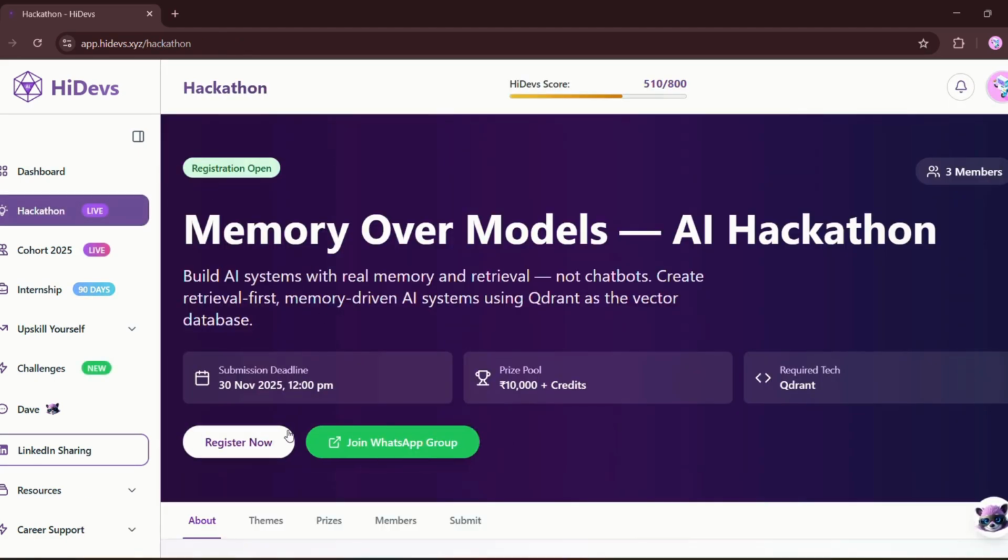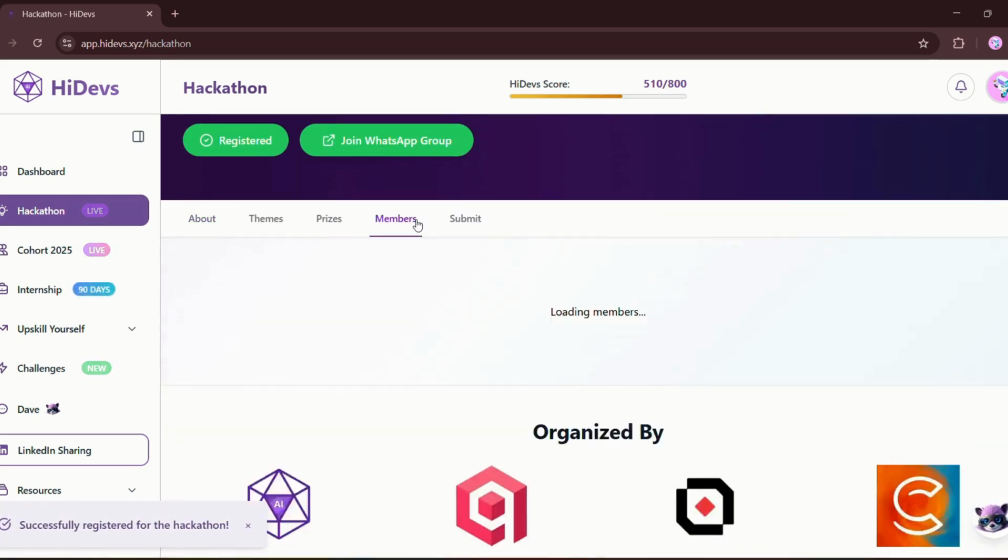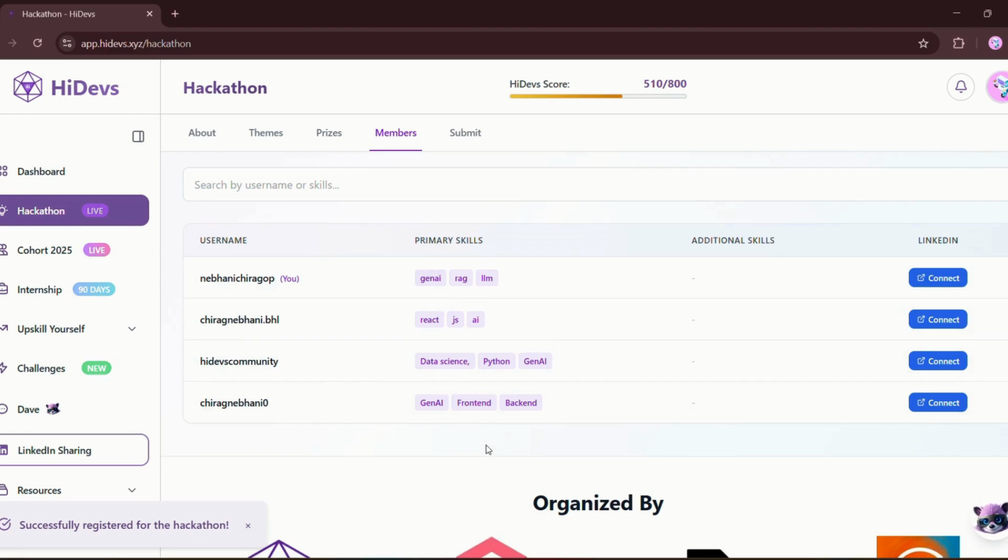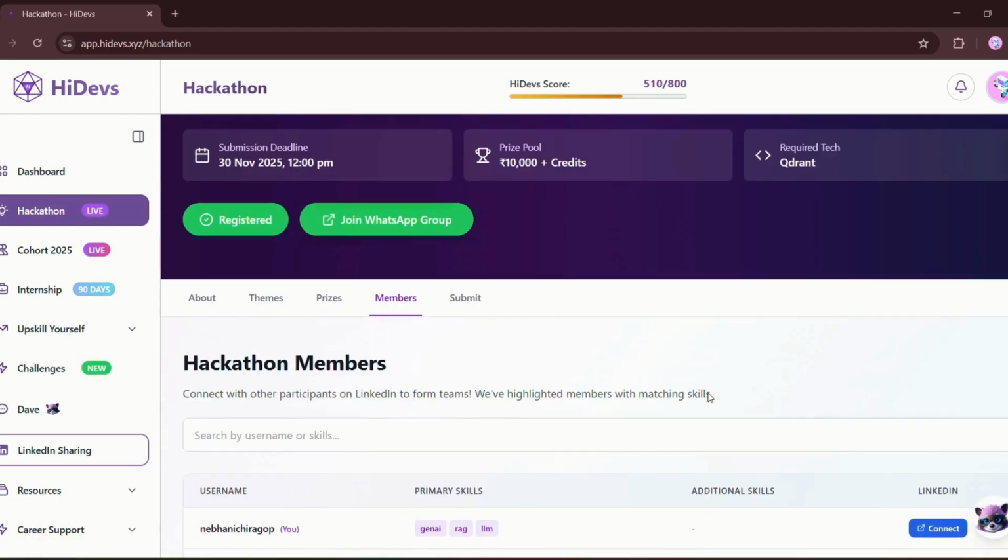Once registered, the Members tab will appear. Browse the Members tab to find teammates with matching skills and connect with them on LinkedIn. When you're ready, open the Submit tab.